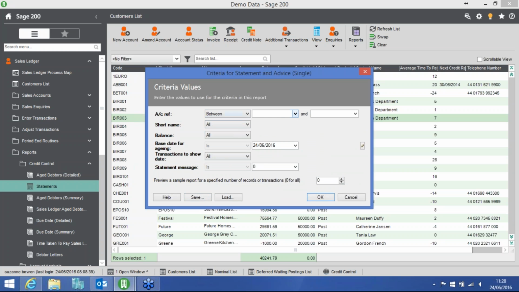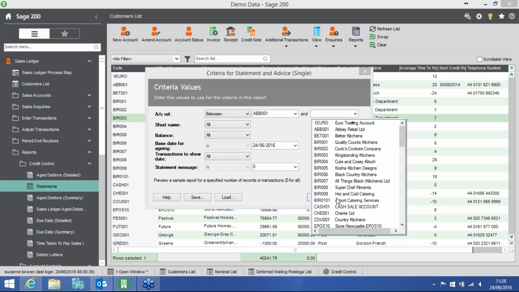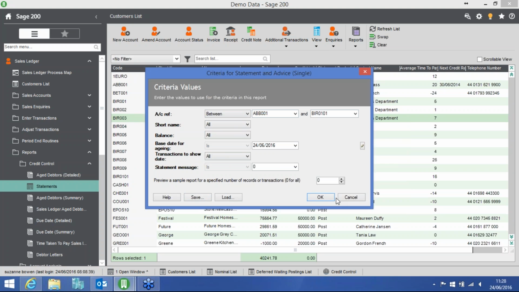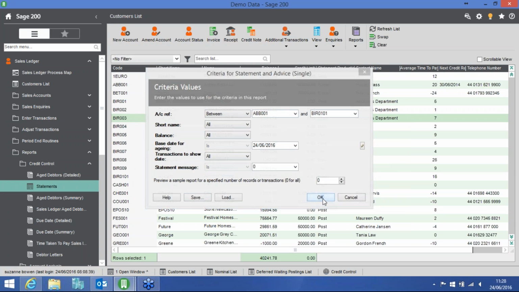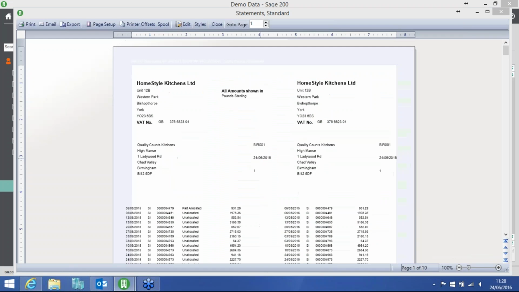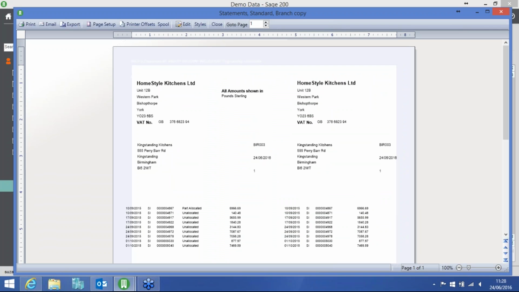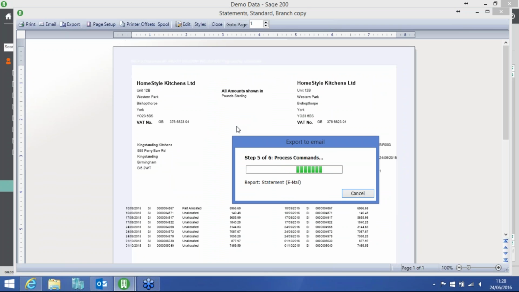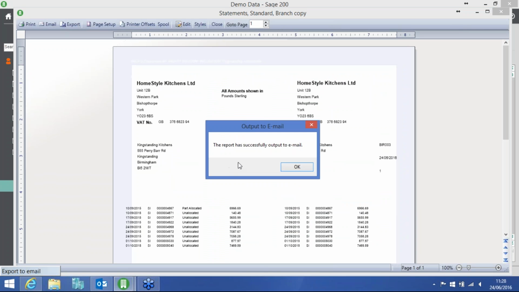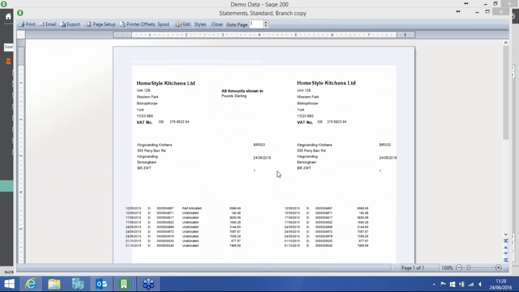So I'm going to select my range of accounts, so my A's and my B's. And I'm going to say OK. So this is going to fire off my paper statements and my email statements, my branch copies and my head office copies. It's just running through the process now. It's sending my email statements directly to email, and a message comes up to that effect. So I'm going to say OK to that.